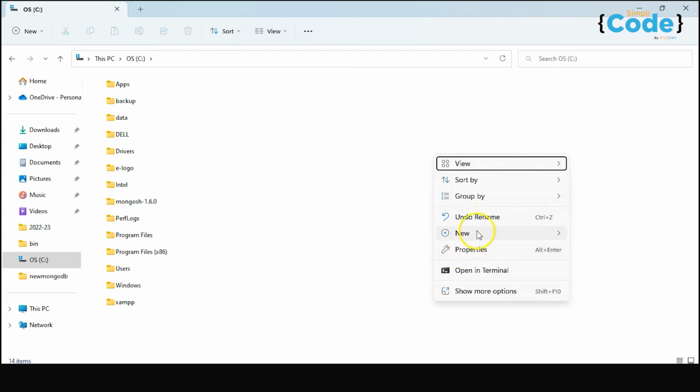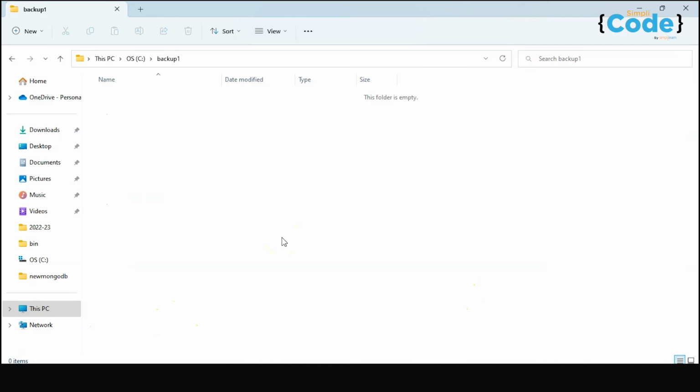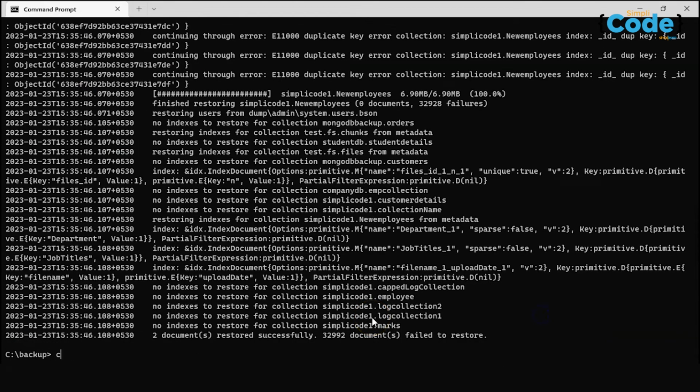folder here, wherein we'll take, let's say, backup1. So we have created a new backup1 folder. Just copy paste this, and go back to the command prompt. And now mention the current directory which we are using, which is backup1.